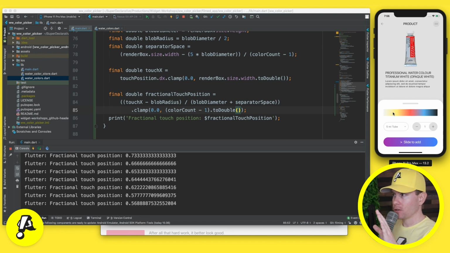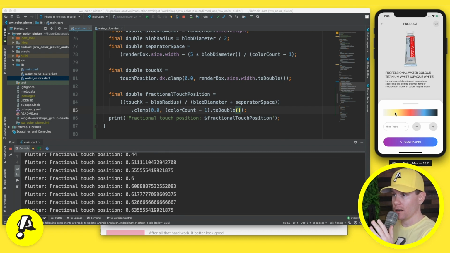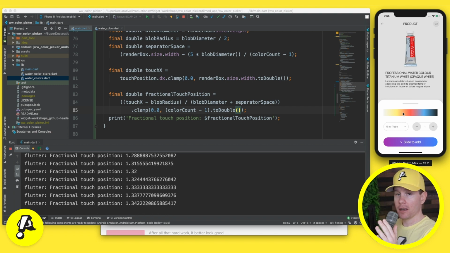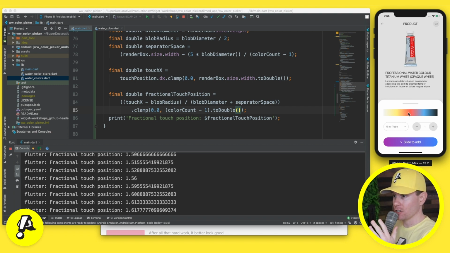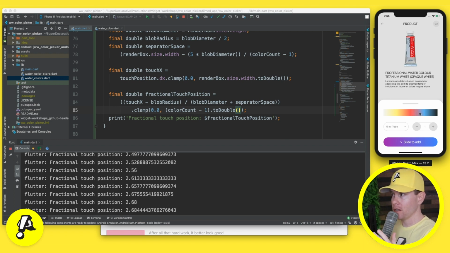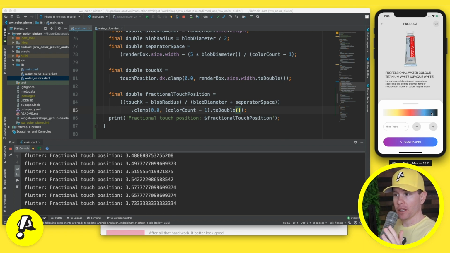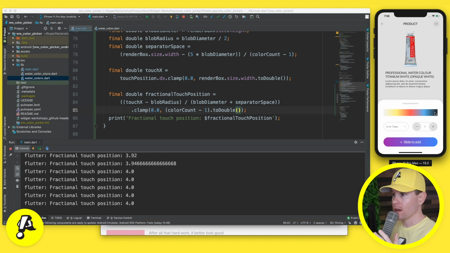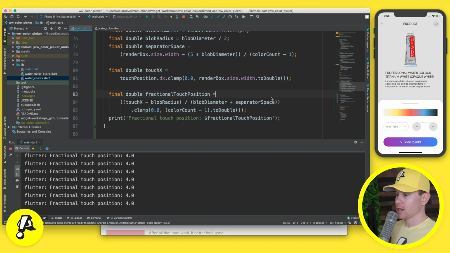So remember what this count is telling us. When it's at 0 point something, it means it's between color 0 and color 1. Then 1 point something is between color 1 and color 2. 2 point something is between colors 2 and 3. And then 3 point something is between colors 3 and 4. And then no matter how far I drag to the right, it says 4, because we have no color beyond 4. There's no color 5. So that's good. We're kind of mapping our spectrum now.